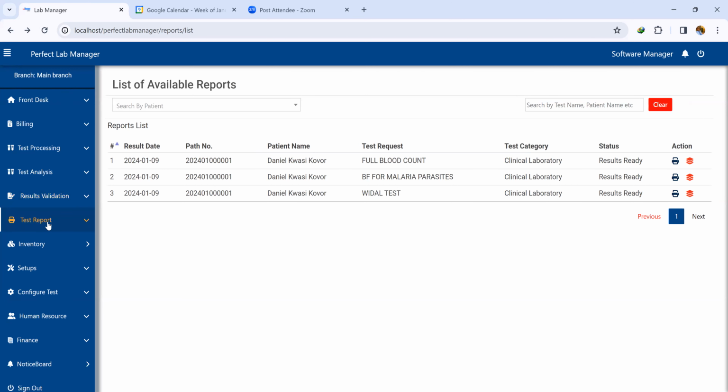That is for test report, and that takes care of all the test operation that goes on in the laboratory. So we have done client registration, we have done billing, we've done test processing or sample collection, we've done the analysis and results entry, we've done validation, and we've also done report printing. Now we have collected some money. Let's look at how our financial status stands now.